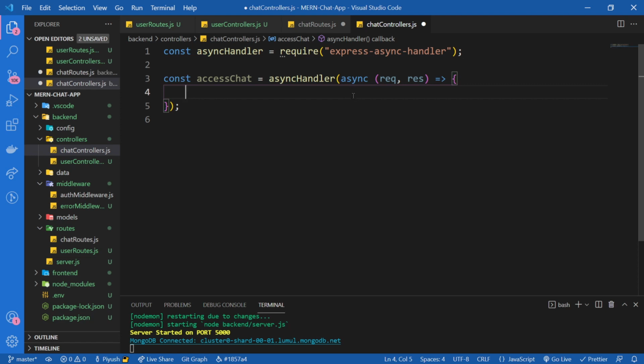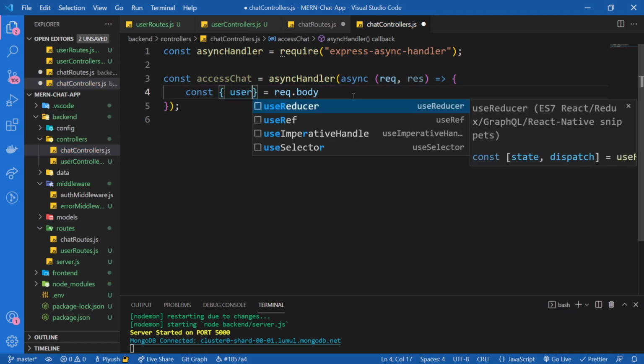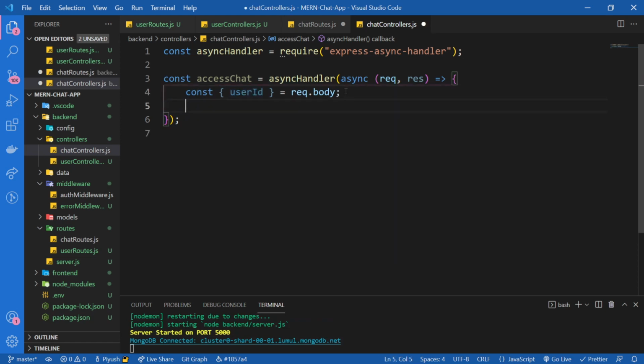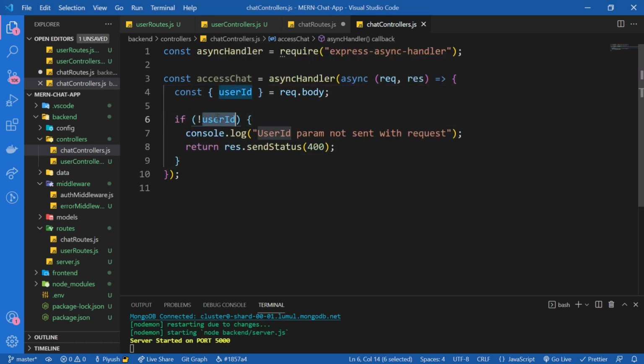So the current user, whoever is logged in, is going to send us the user ID. So request dot body, and body will contain const userId. Now we are going to check if a chat with this user ID exists, then return it. But if it doesn't exist, then create a chat with this user ID. So first of all, we're gonna check over here if the user has sent us the user ID. If this is not available in our request, we're just gonna say "UserId param not sent with the request", and we're gonna throw the error.